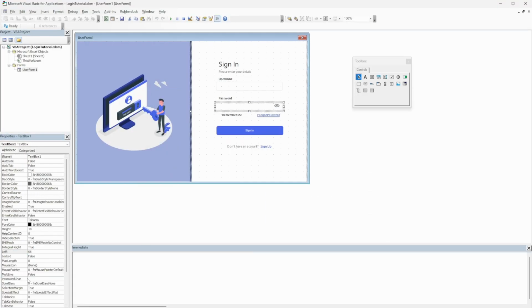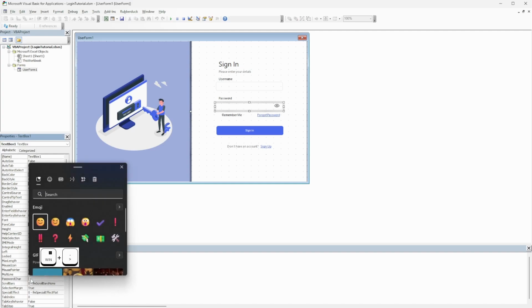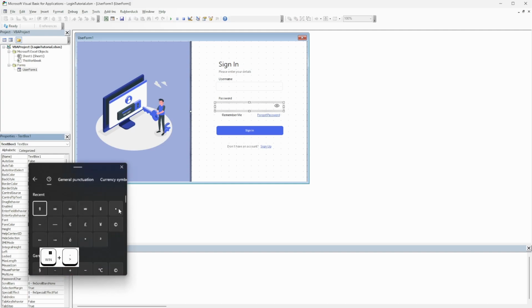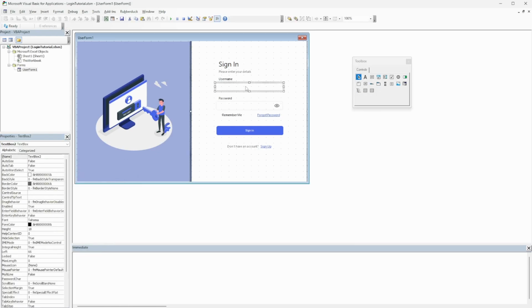Now let's quickly set the password character for the password box. Press the Windows key plus dot and access the Windows emoji menu to select the bullet character. Assign it as a password character for the password text box.